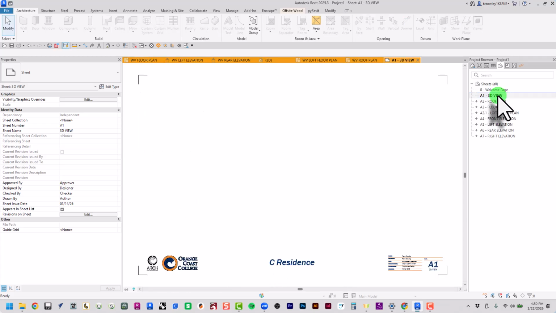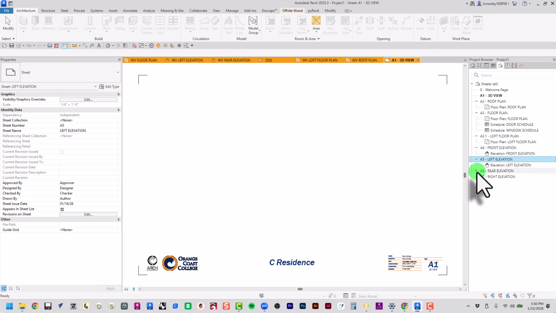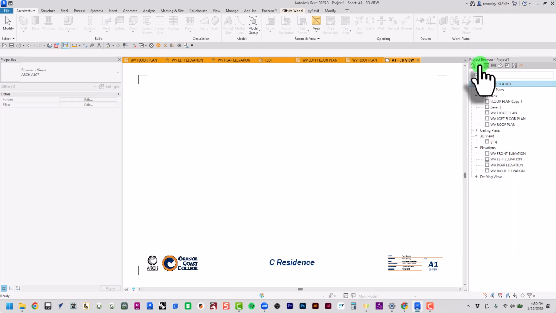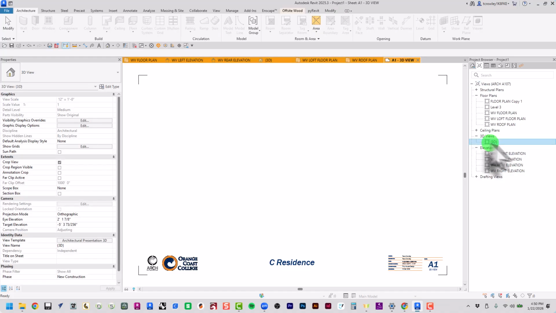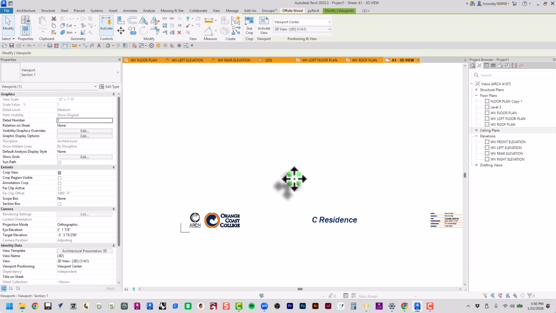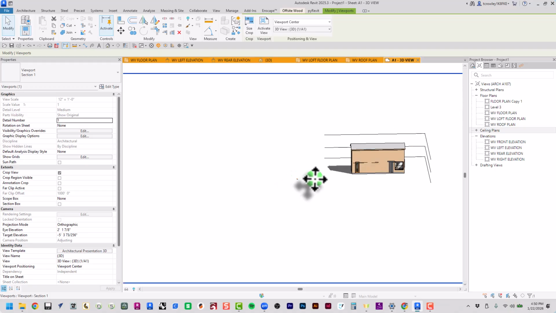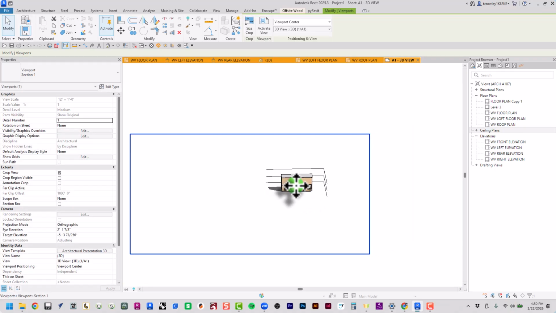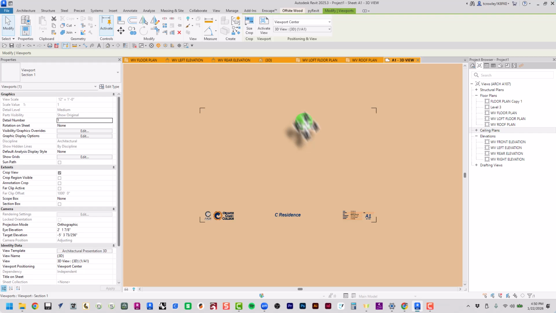3D view. If any of these sheets don't have views on them already, you can add your own view. I'm expanding each sheet to show what views are already on it. If I go to my views and look at my 3D view, I can click and drag that 3D view into the sheet, and it'll ask me where I want to place it. Place it right here. And where is it? Oh, there it is. And it's now that giant on my little sheet.